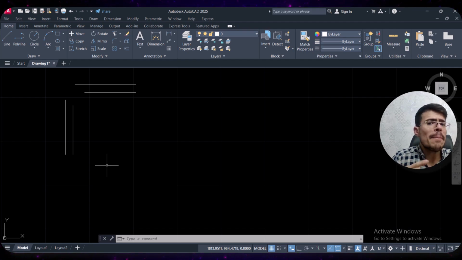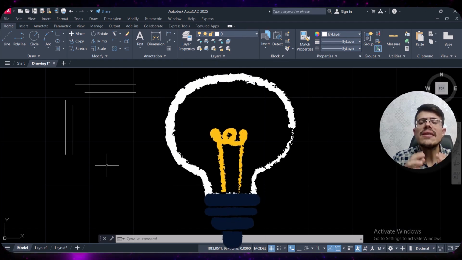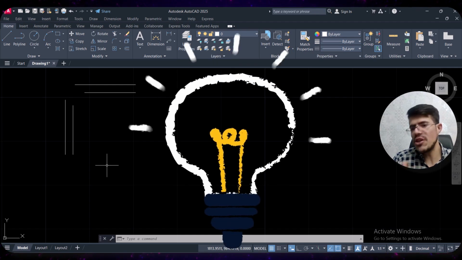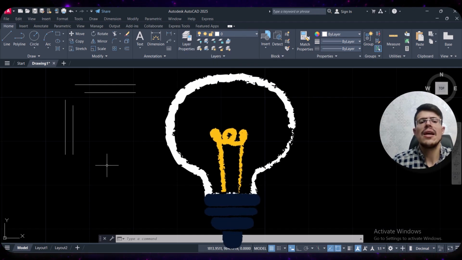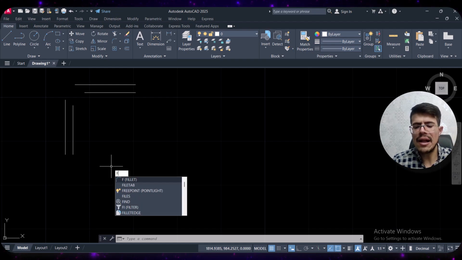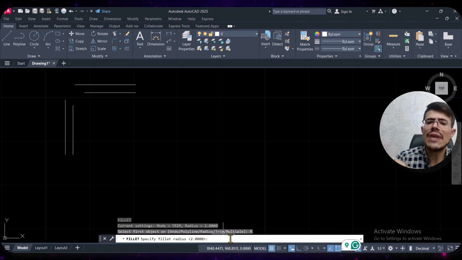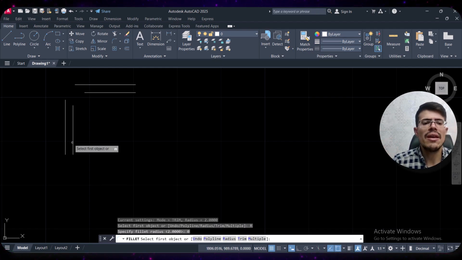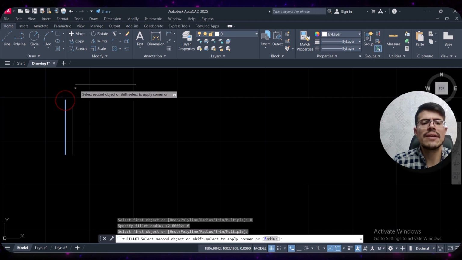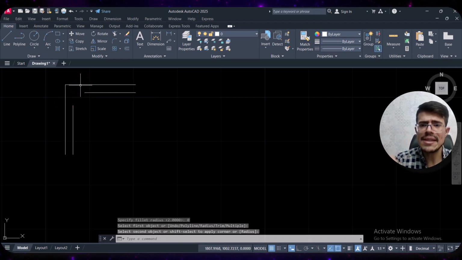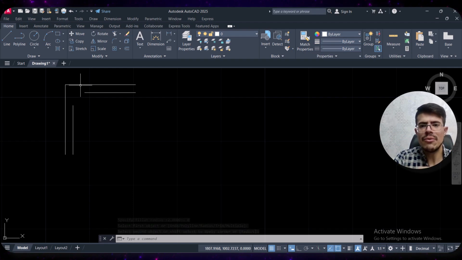As I told you at the beginning of our course, fillet is not just making round corners. We have other features in the fillet command. To see that, I call the fillet command. From here, I click on Radius. This time, I give the radius of 0. If I select the first object, then the second object, easily and in a precise manner, they are joined with each other.